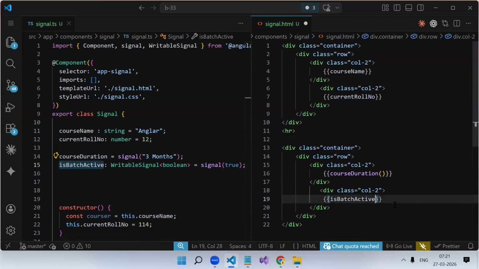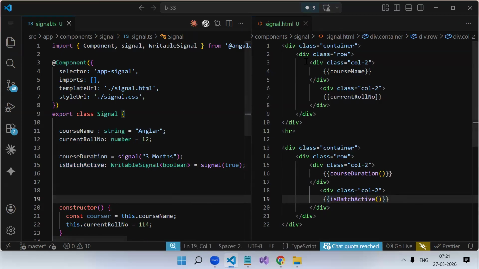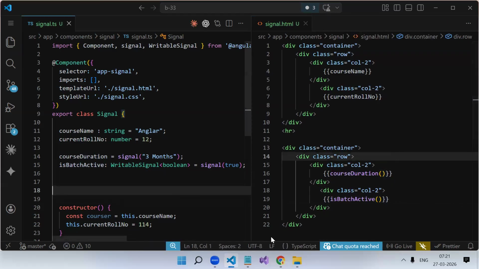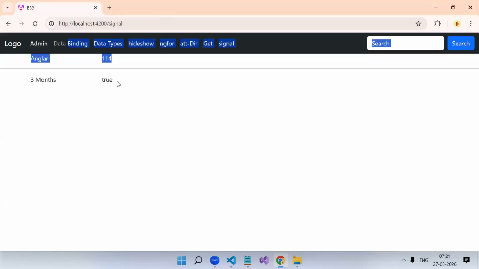Okay? This is the difference. Normal variable you directly access like this, but in case of signal, you have to access it like a function, like it is a function. You have to invoke it. You have to execute it. That is the difference with the signal. Clear? This is how we access the signal.